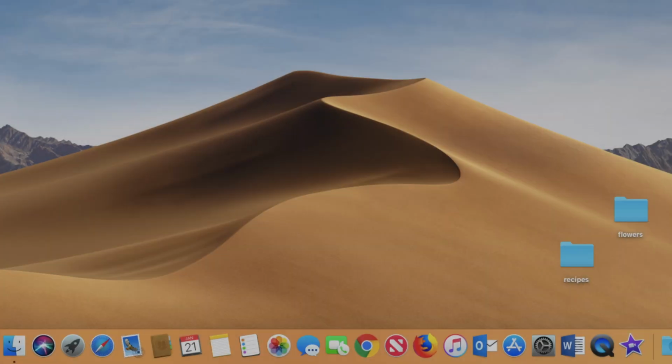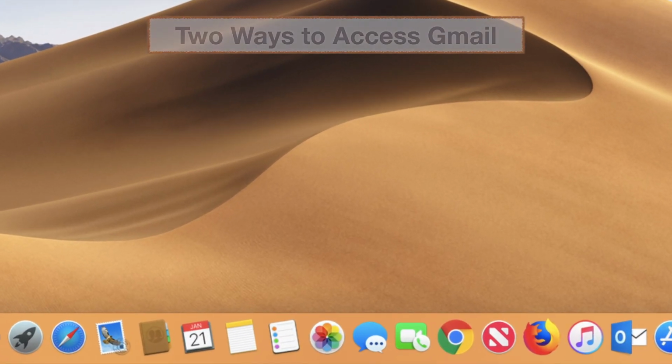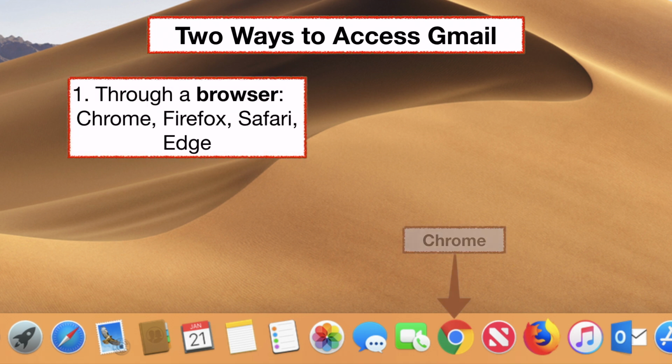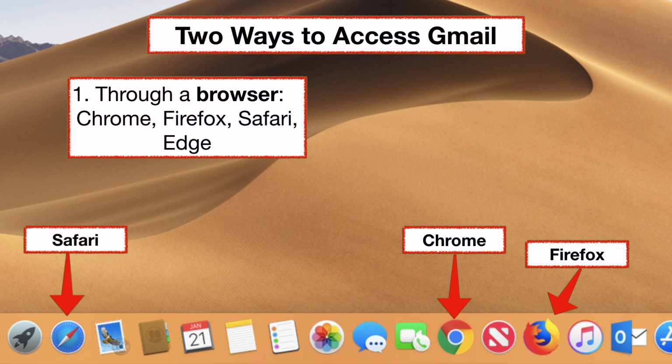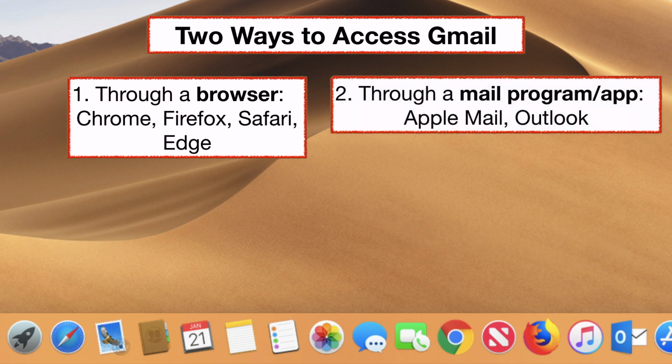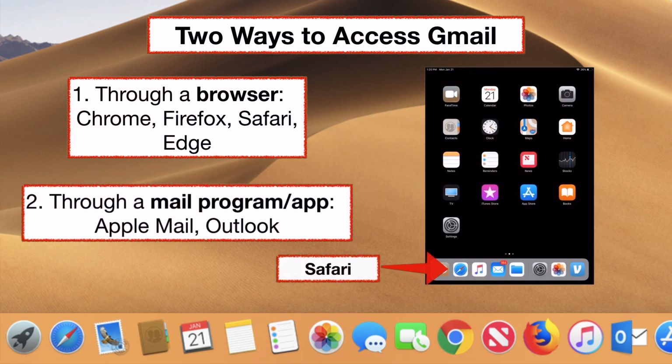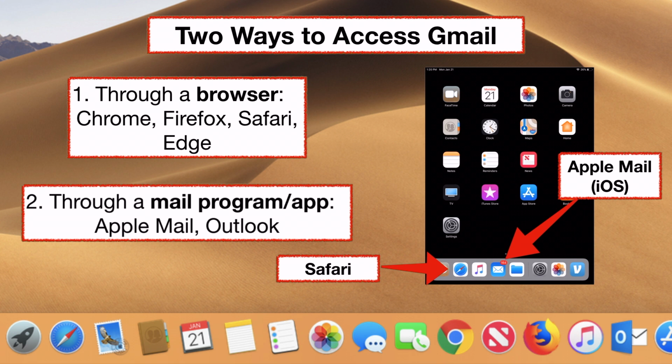Here's why. There are two fundamentally different ways to access Gmail. One is through a browser like Chrome, Firefox, Safari, or on Windows, Microsoft Edge. The other is through a mail program or app like Apple Mail or Outlook. These options are available on Macs, PCs, phones, even tablets.